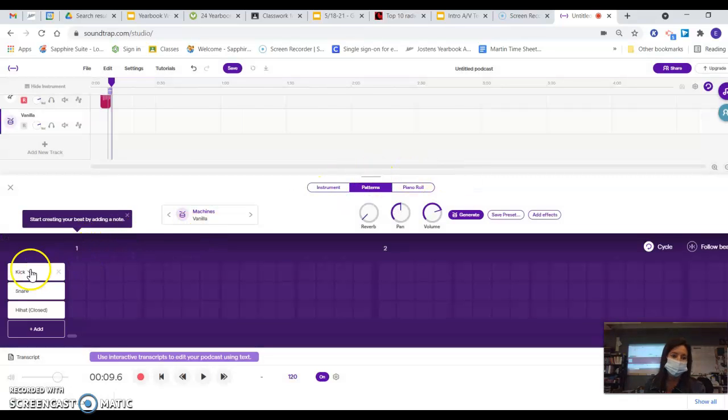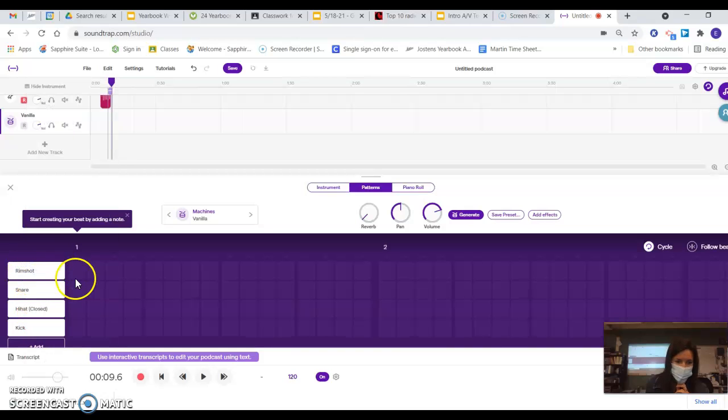Okay, so I want some drums. I don't know how any of these work. Okay. This is truly just playing. Let's see. I didn't try the drums the other day. The drums seem a little more complicated, but that's okay. I'm willing to try to learn. Start creating your beats by adding a note. How do I add a note?